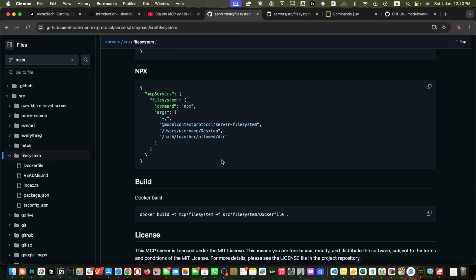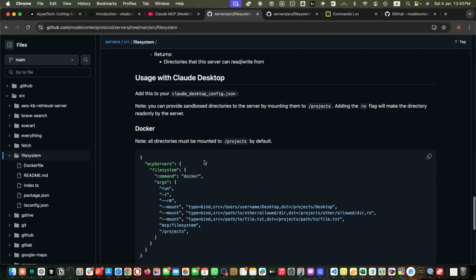This is the approach if you are using Docker, and this is the configuration approach if you are using npx. With npx, you just have to specify npx here, then the name of the server, and then the folders that you want to use. Now let's quickly use it.